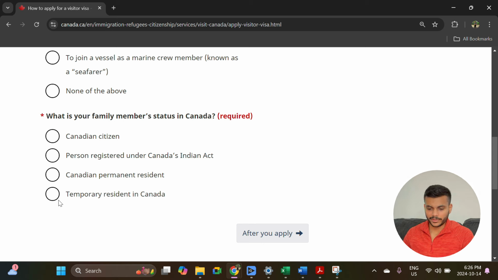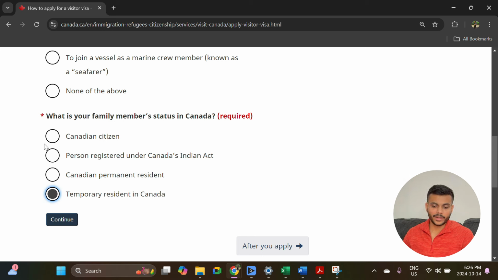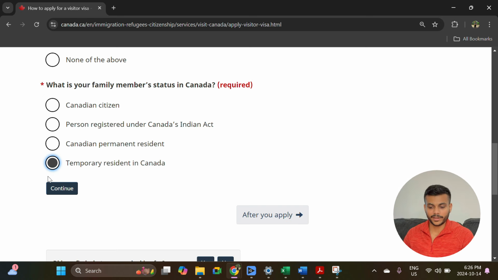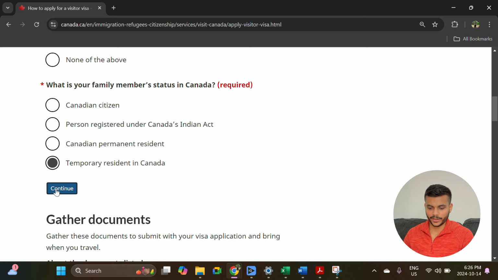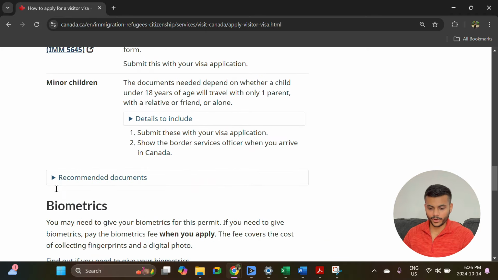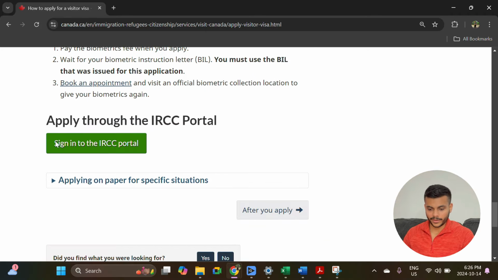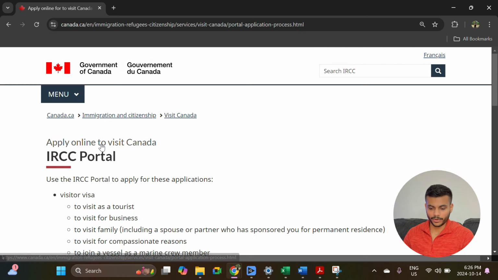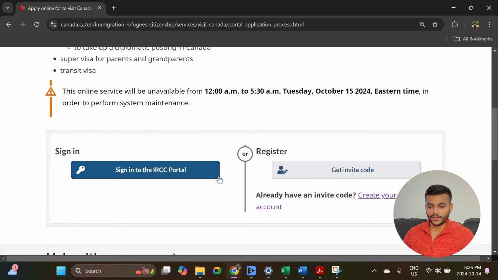What is your family member status in Canada? Consider that your father or mother is filling out this application, so they can select temporary resident in Canada. Hit continue, and it will explain a few documents which you need, and it will give you this portal for signing into IRCC. You have to click on that. If you haven't created any login ID and password before, then you can go into this get invite code and follow the steps to create an account. I already have an account, so I will just click on this one.